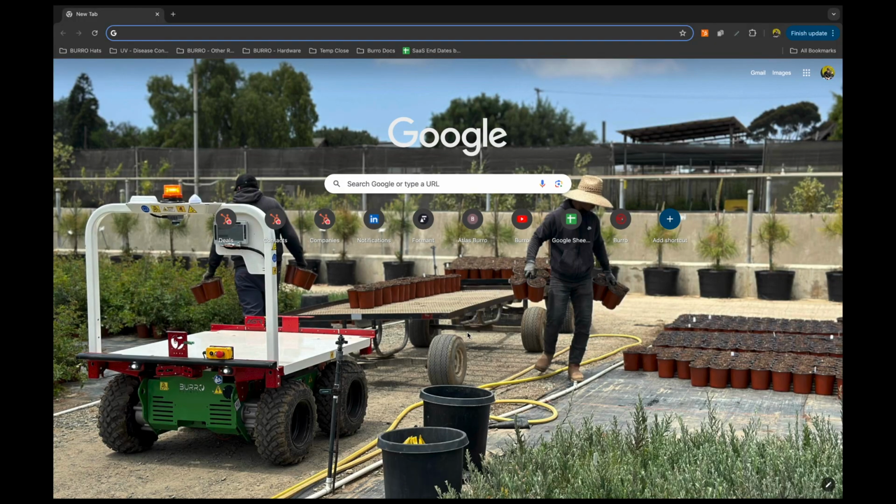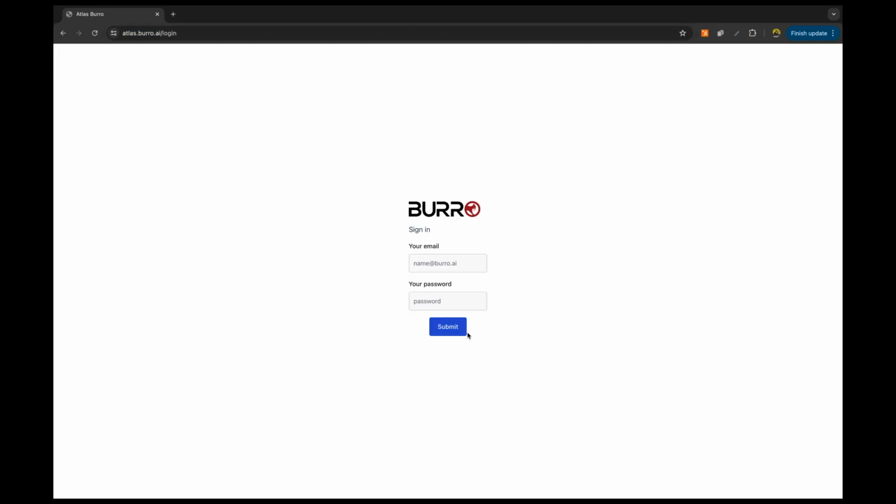Okay, before we get going out in the field, I'd like to walk you through our online platform for editing and creating and managing your destinations and your routes. I'm going to go to atlas.burrow. I'm on my desktop. You'll have a login that you'll have access to. This comes with your autonomy.